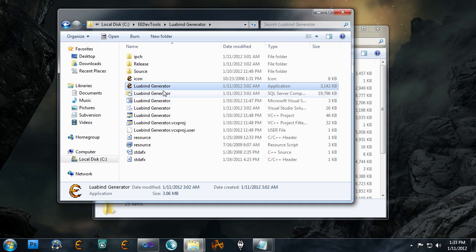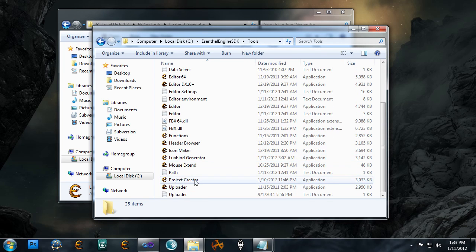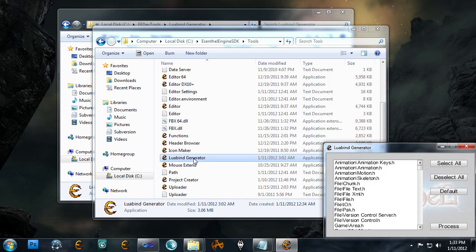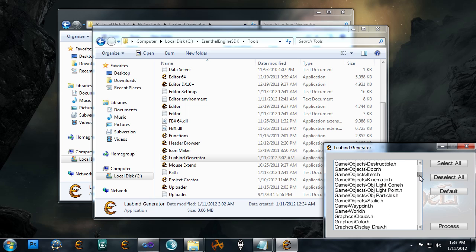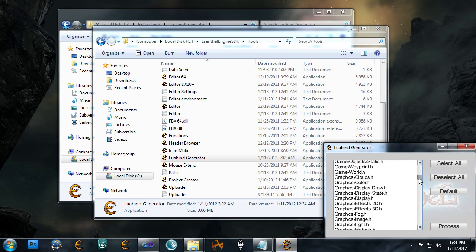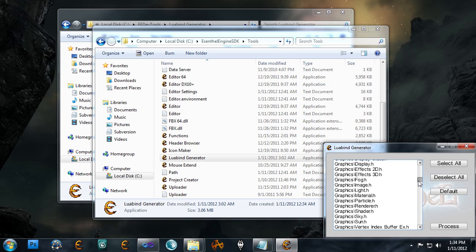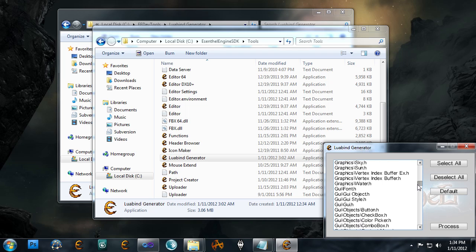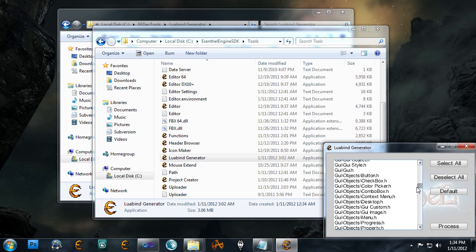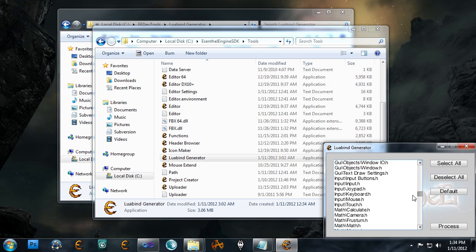Anyways, once you extract EEDevTools, just copy this over to the tools folder, just like the project creator, and open it, and here we go. This is the new tool. Basically it's a list of all the header files. Some of them are not being listed, ones that you don't need or that don't serve any purpose because they output nothing. I've already taken care of all that.